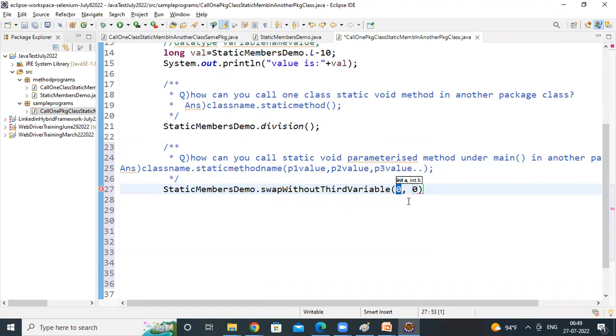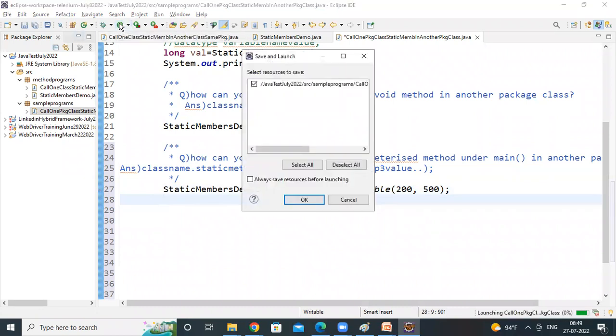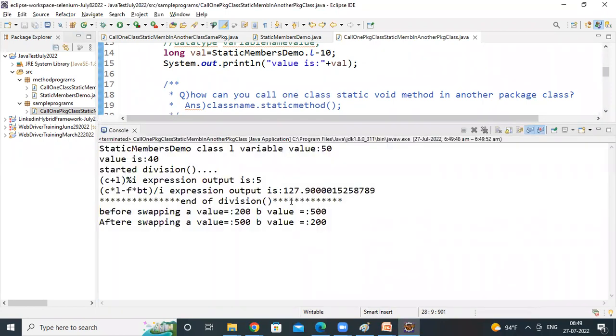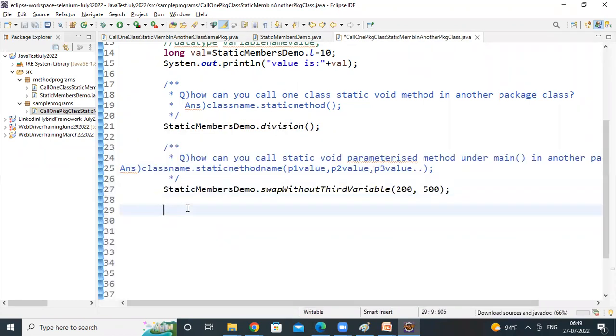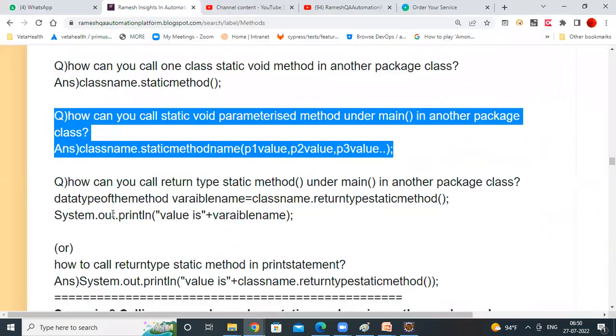So I'll give 200, I'll give 500, any integer numbers, it doesn't matter. See, 500 should go to A place, 200 should go to B place after execution. See, it went. This is all the logic we built up. Next, what is the next one?